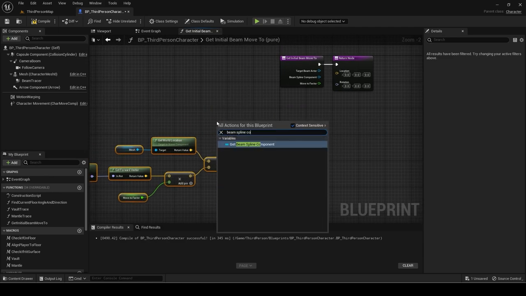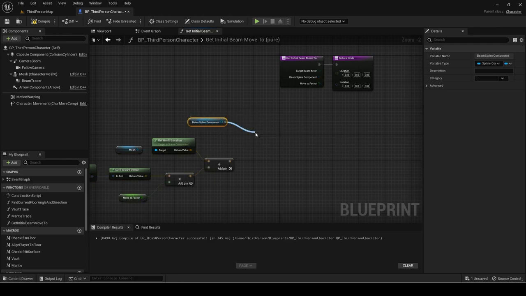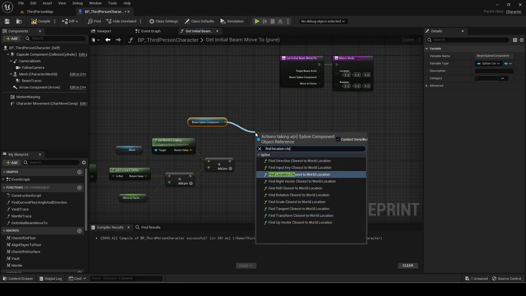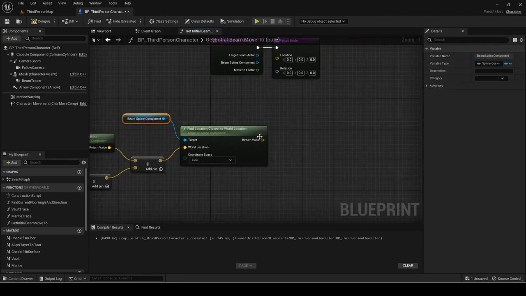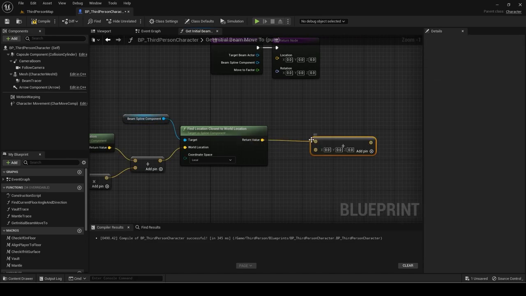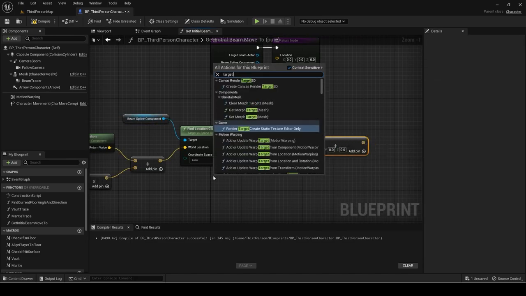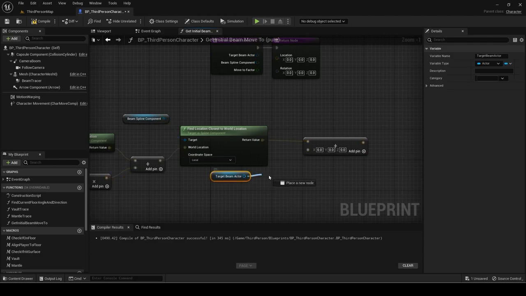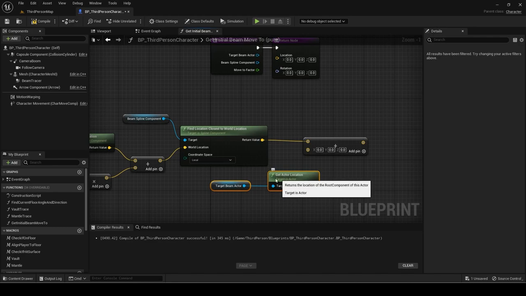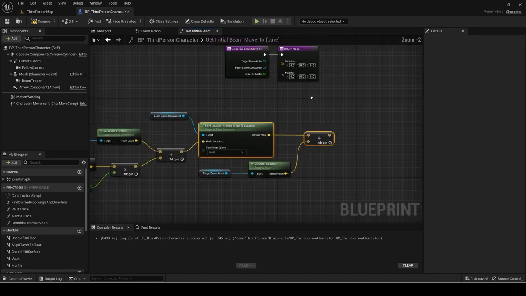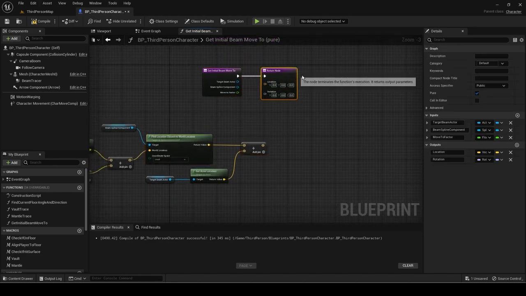Now get the beam spline component input and get find location closest to world location. Add a vector to this. We will add the beam actor's world location to this. This is since the target location will be relative to the world origin, so we need to translate it relative to the beam's location.